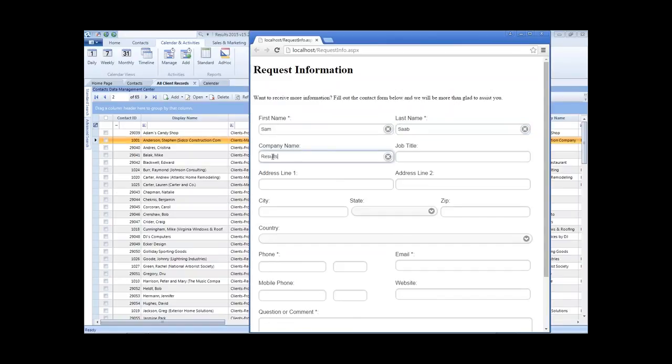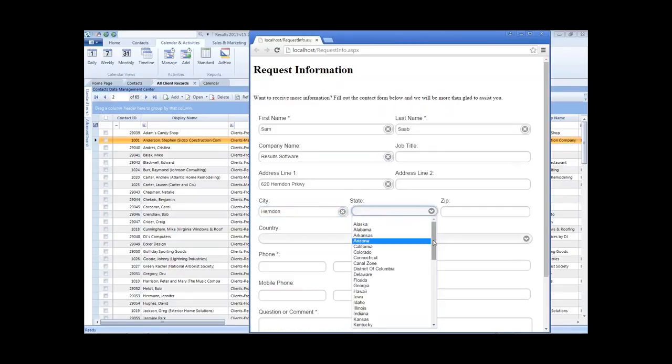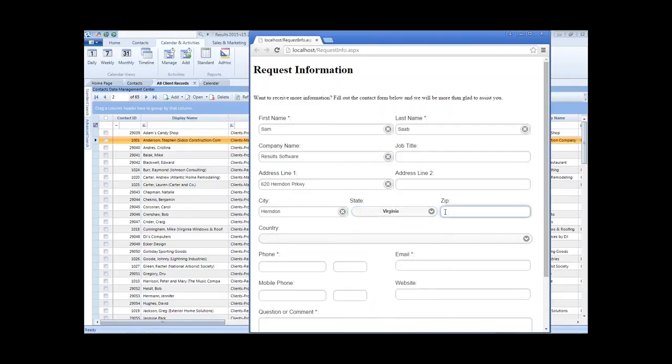We're part of the Results software. We're going to go ahead and put 620 Herndon Parkway. We'll keep it as short here. We're going to go to Herndon, Virginia, 20171. And then phone number, we're going to go and put the main number for Results.